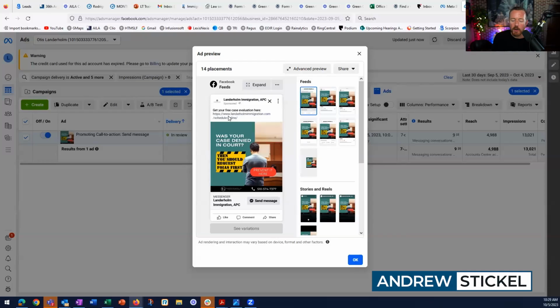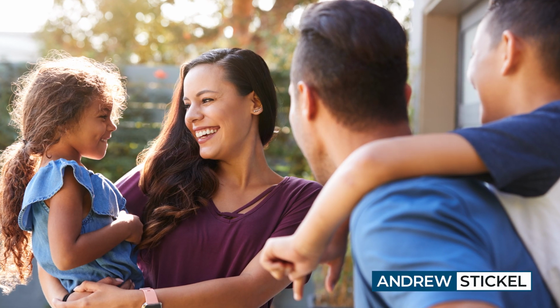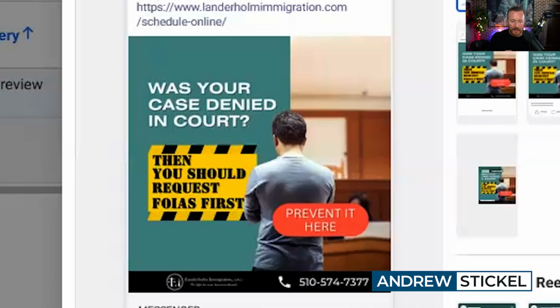You want it to be imagery where people can self-identify. So a picture of the back of somebody's head doesn't work, but a picture of somebody that actually looks like your ideal clients, smiling, or a big picture of their face. People like people that look like them. So that's one thing, right? So you want to have imagery there. Was your case denied in court? It's a little too vague.